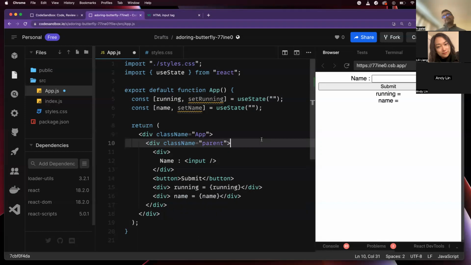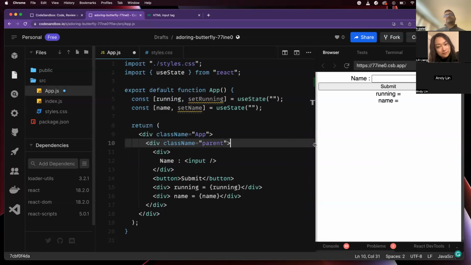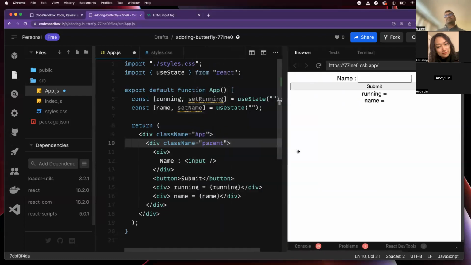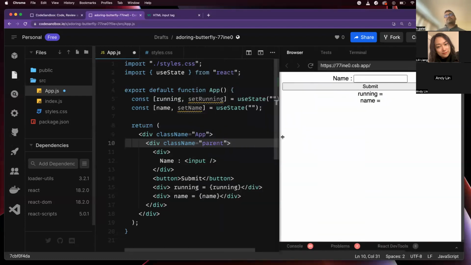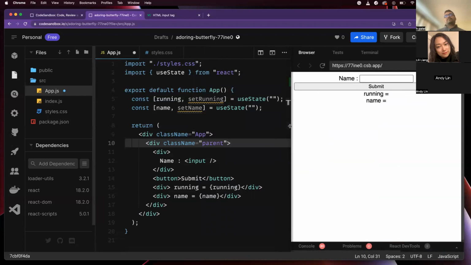Can I look at the styles again? Sure. So this is what you want to add, parent. When I stretch the display page, the button and the field also stretch with the screen, with the page. Yes, like that. But the name field is exactly the same length as the submit button. Right.